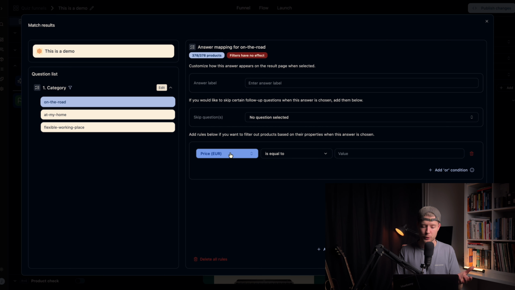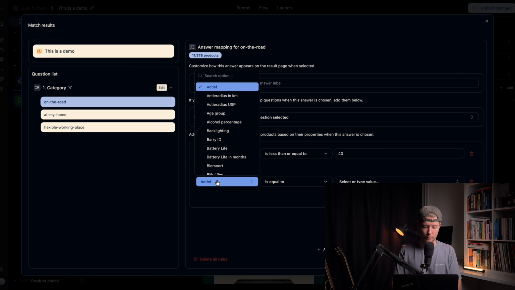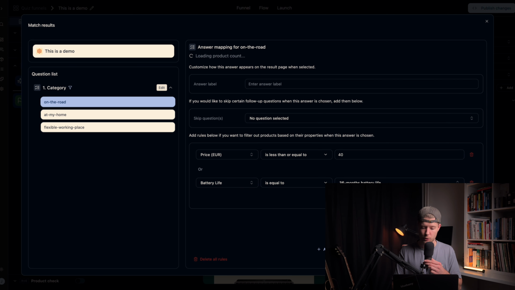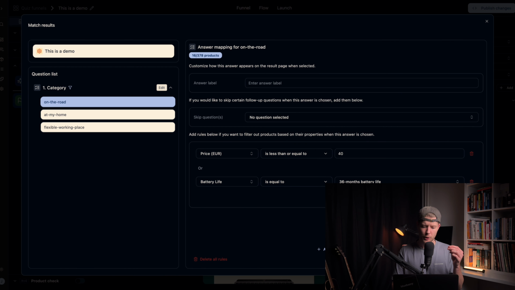So I might want to filter based on price, right? I want everything that is less than or equal to 40 euros. And you can also immediately see for how many products that is true. So how many products will be left over when someone answers this specific answer to this specific question. It could also mean that I need a high battery life, and the battery life needs to be equal to 36 months because I need that battery to be very good when I'm on the road constantly. And this is something that you can do for every answer.